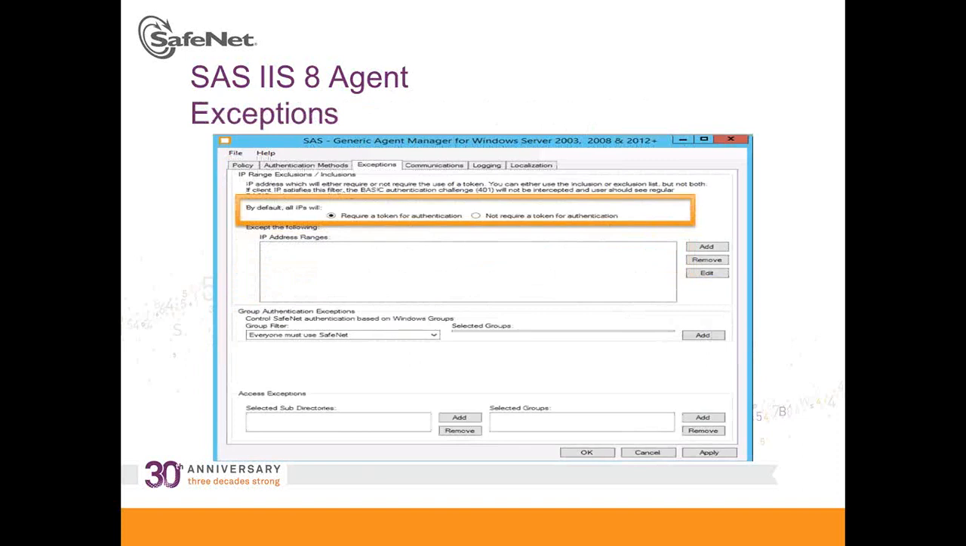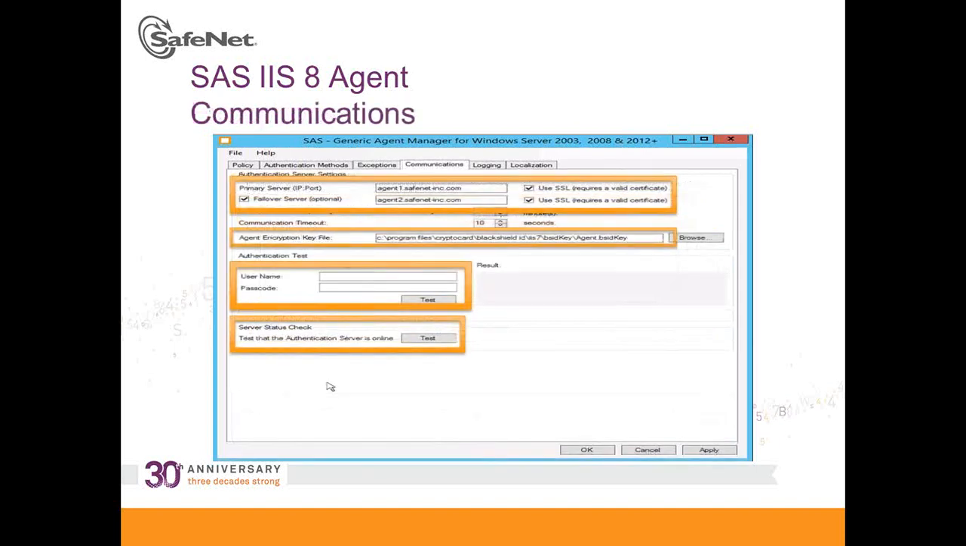Under exceptions, we have the ability to set up some exceptions based on IP address, based on group, and based on access. We have the ability, like all of our agents, to define the communication. So again, agent 1, agent 2 are the URLs. We only support SSL with the cloud.